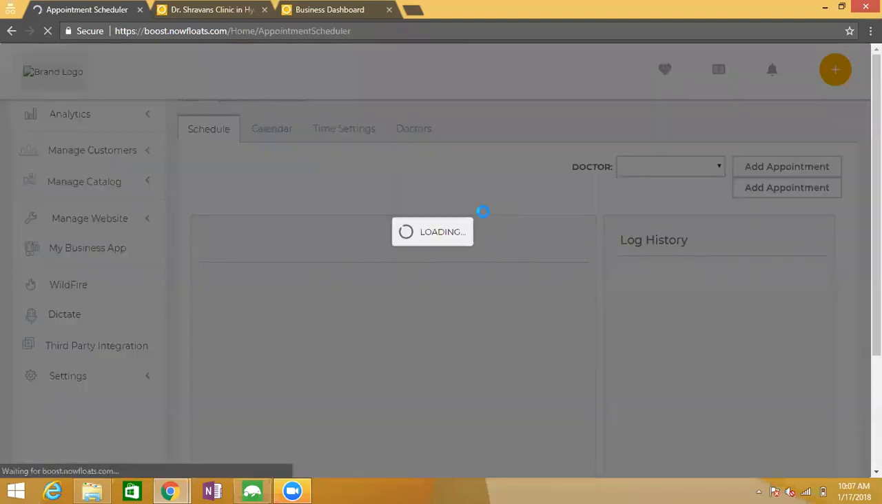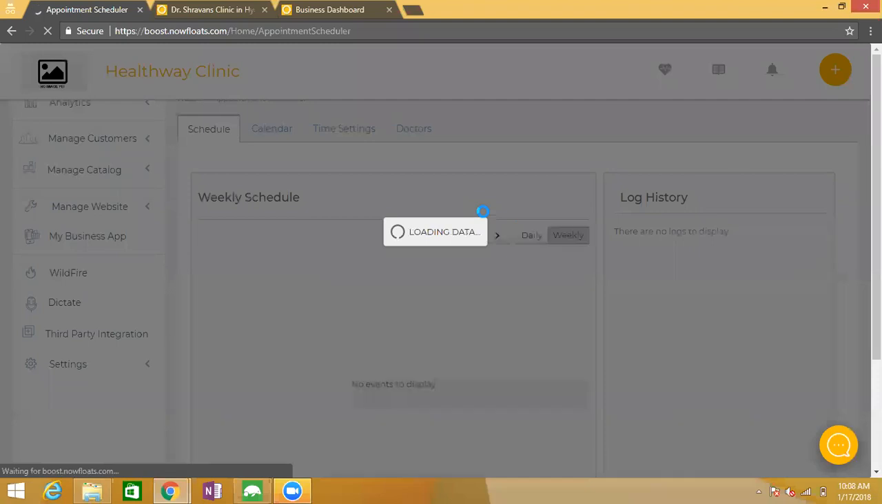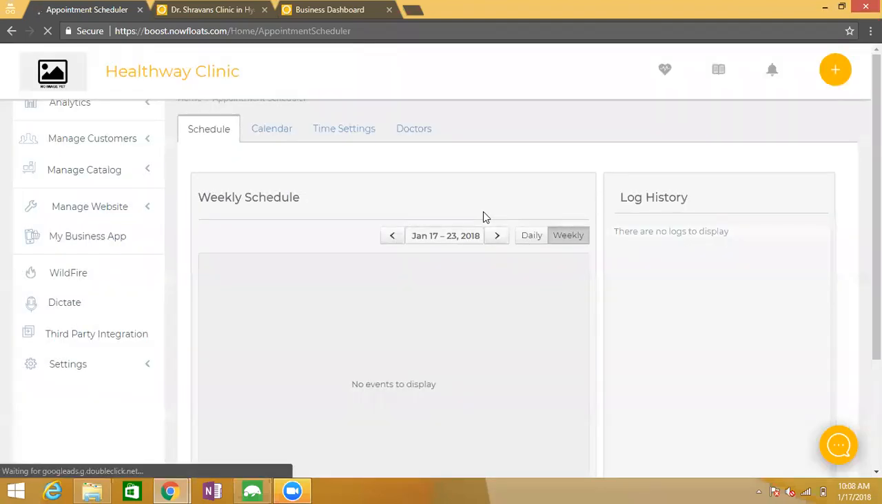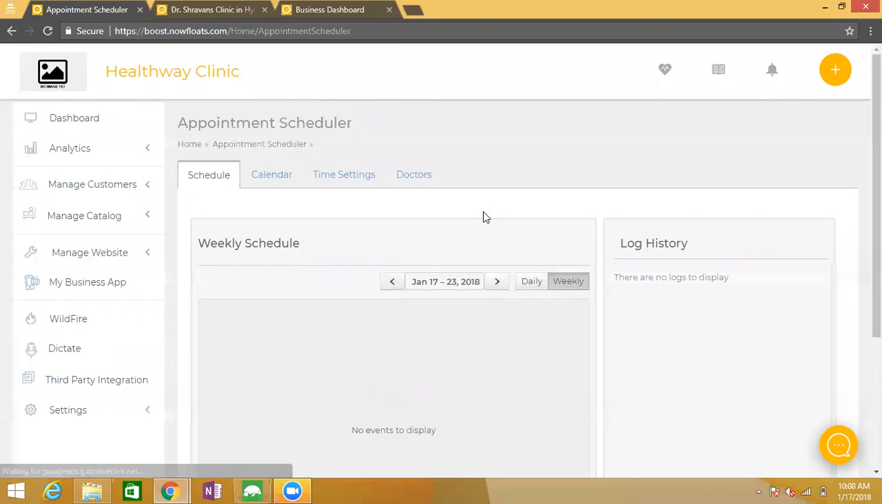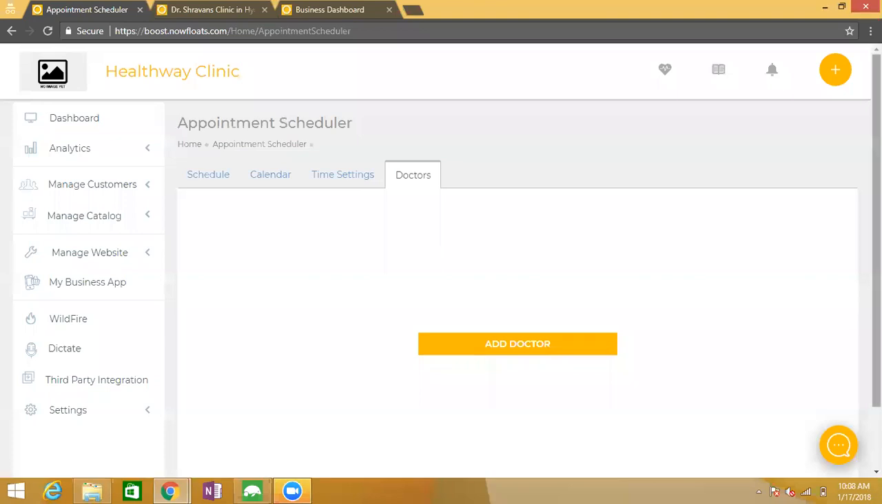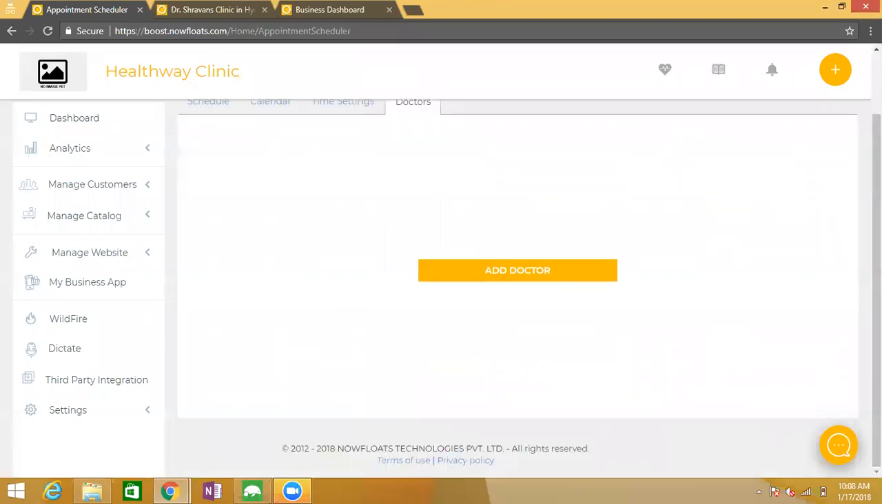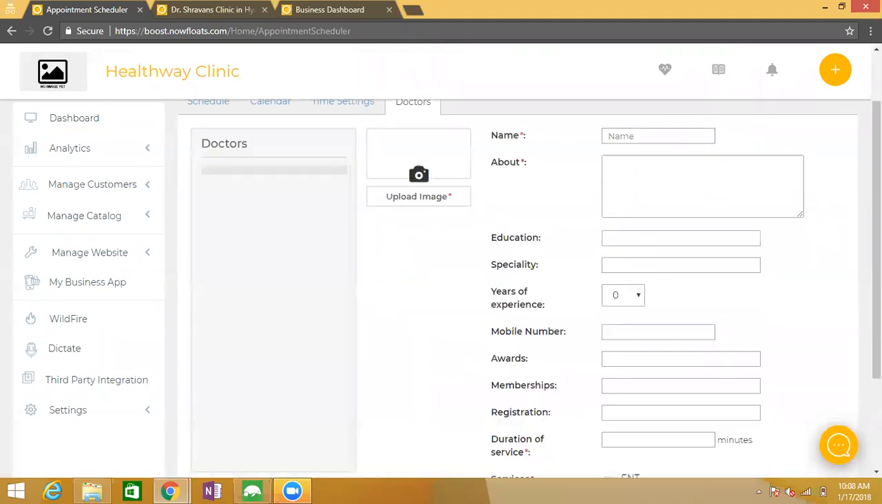And now the second step is I would try to add a doctor, because you will schedule an appointment for a doctor. So without a doctor, you cannot schedule appointments. So let me just go to the doctor's tab. And now you see earlier it was showing a toast message where it asked you to add services, and only then you could add a doctor. Now it gives you a button where you can add a doctor. Okay, so I'll go ahead and add a doctor.